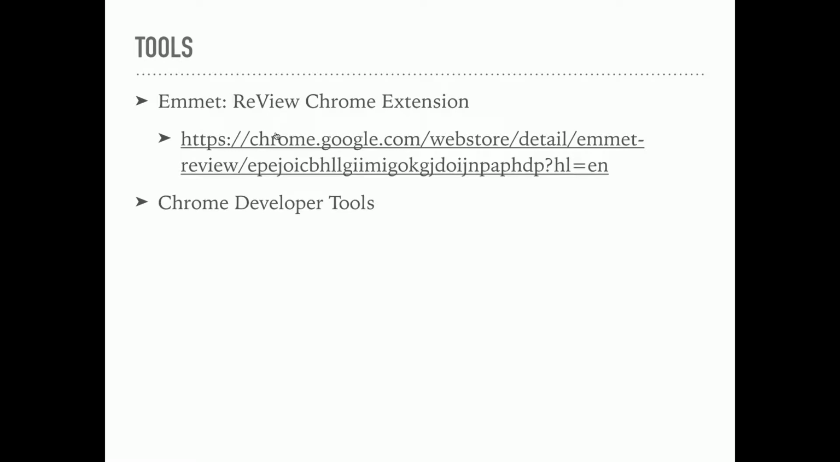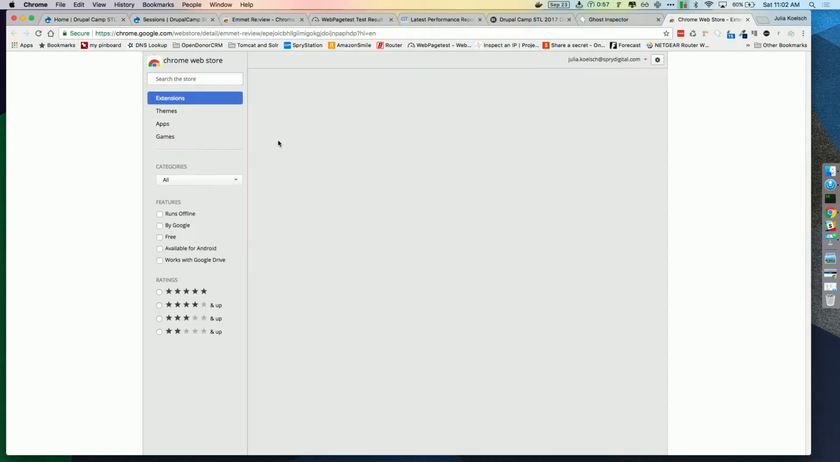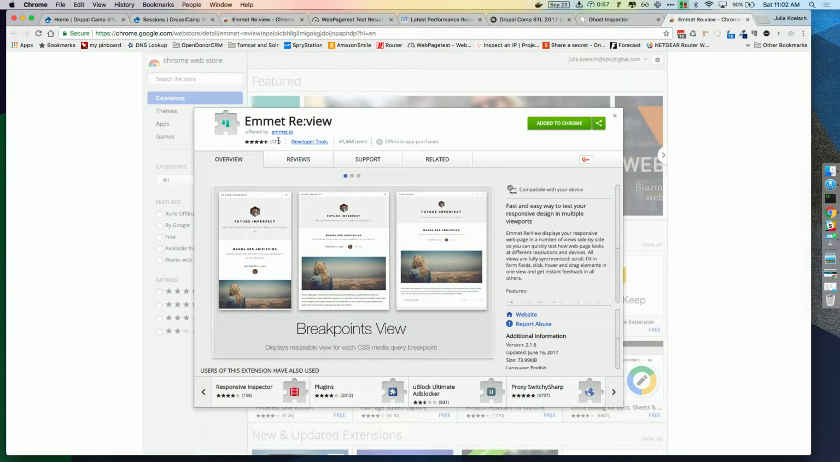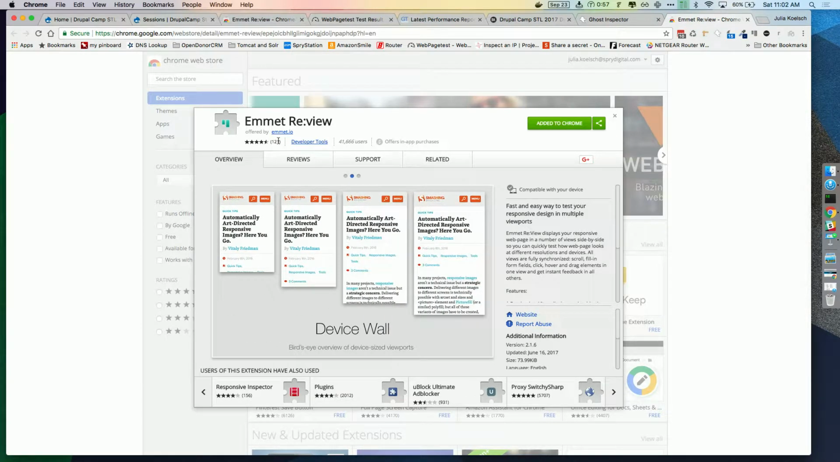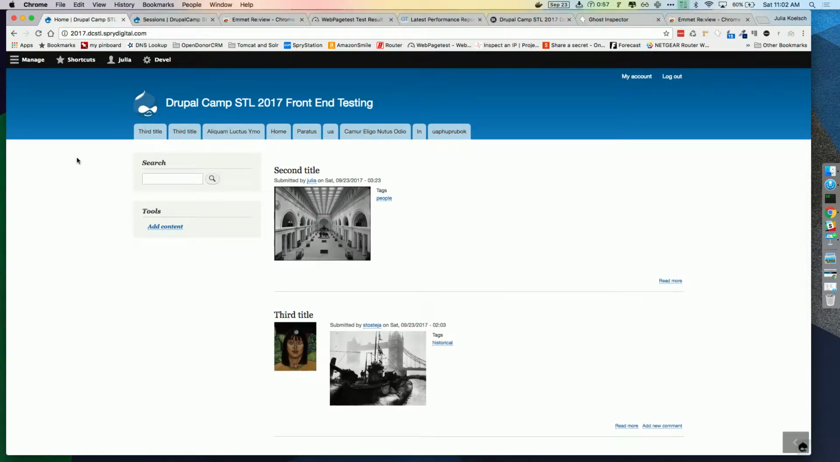One really helpful tool for a variety of reasons to look at responsive behavior is this Emmet Review extension in Chrome. And my slides will be available with links to all of these tools after the talk. So this is where you would go and get the plugin. And let me give you a little demo of what it looks like. I created a little demo site for us, just to walk through some of the tools, and I have it installed in my Chrome.